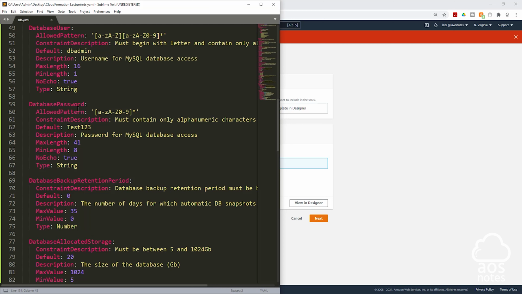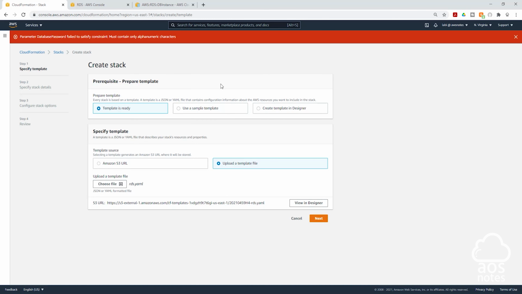This is the database password. And remember, we said the minimum length this password can have is 8. And in the default value, I only have 7 characters in there. I'm going to enter one more number, so that makes it 8. I'm going to save my template. And once you've saved your template, I'm going to minimize this and go back to CloudFormation.